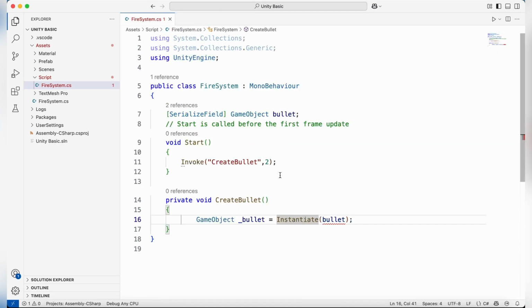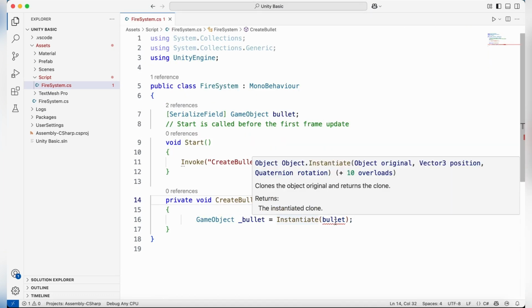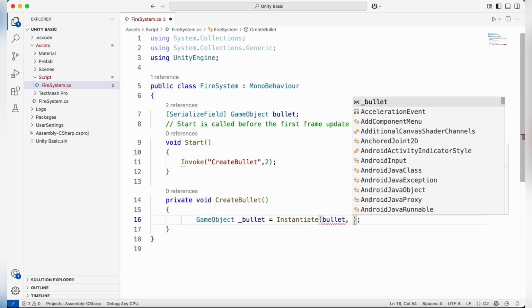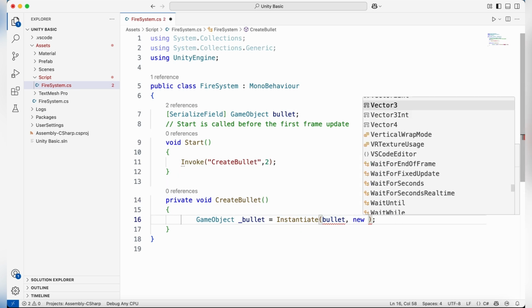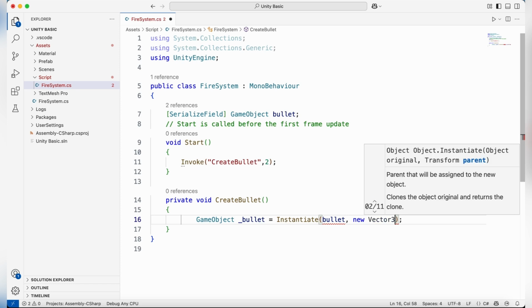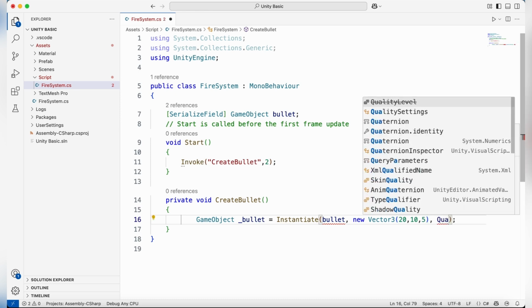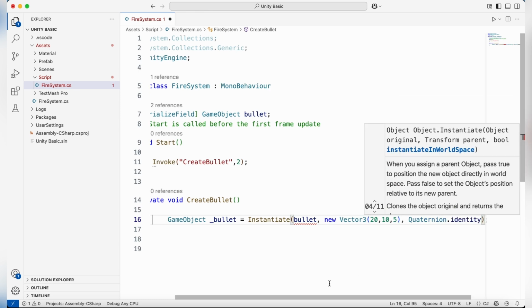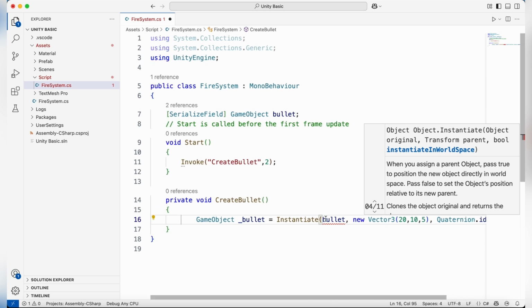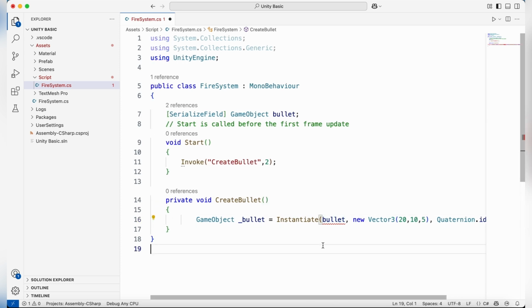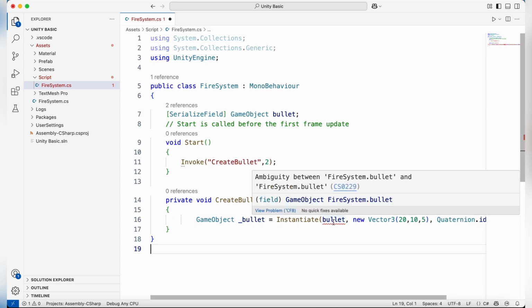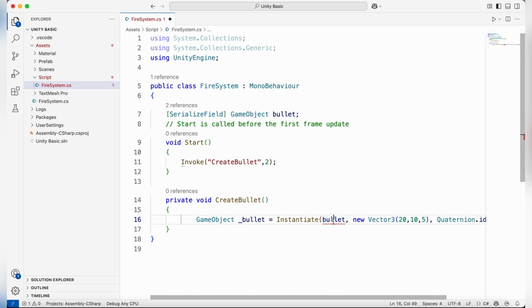Now I am closing this and going back to my script. For Vector3 we can give different values like 20, 10, 5, Quaternion identity. These values I give here. What error is coming? What happened here?